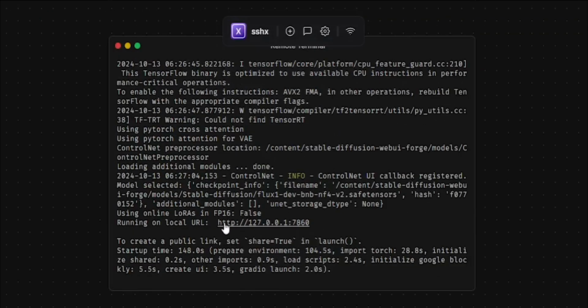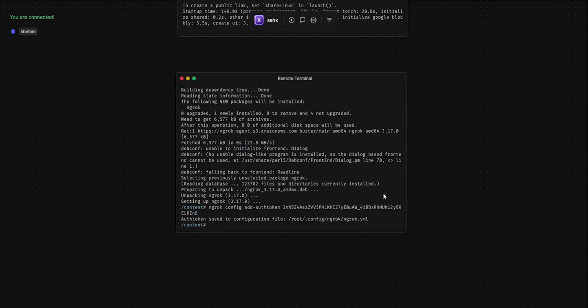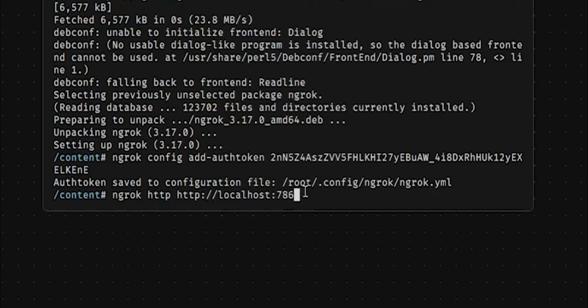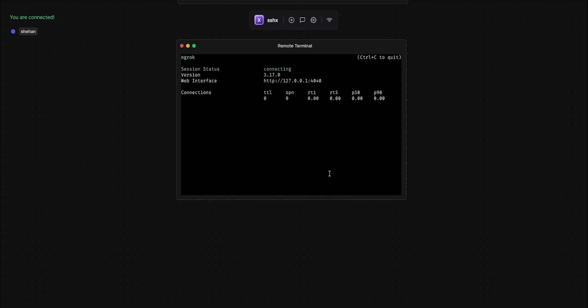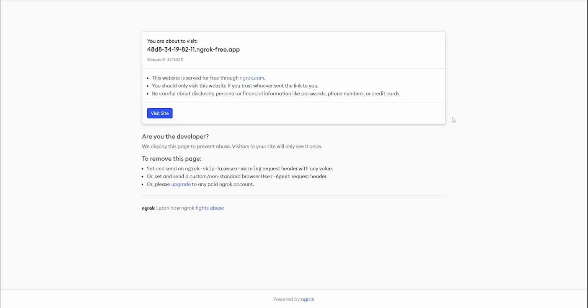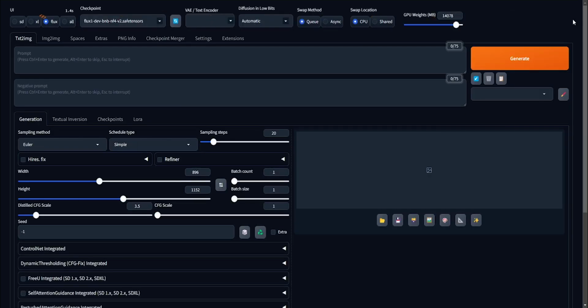In the previous terminal, we can see that it shows the localhost URL and the port it is using is 7860. So, go back to the new terminal, paste the command you copied, and before you hit enter, add 7860 to the end of the command. Now, click on the forwarding URL, and it will take you to the Flux generation dashboard. Well, there we have it.